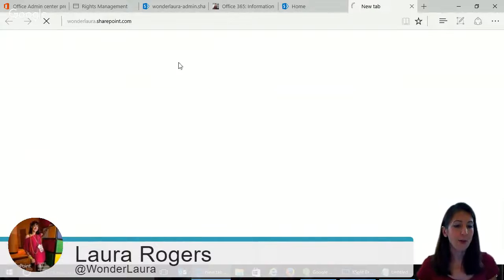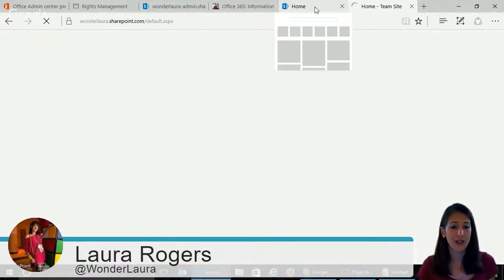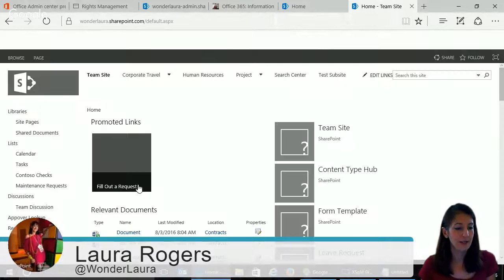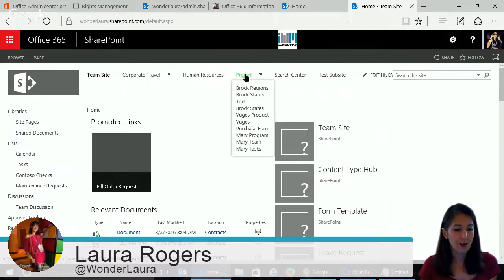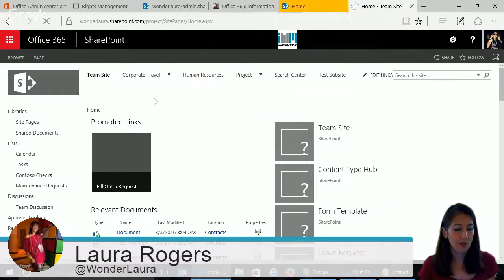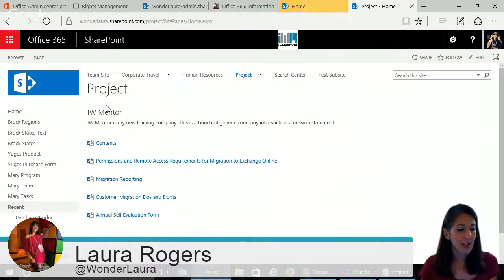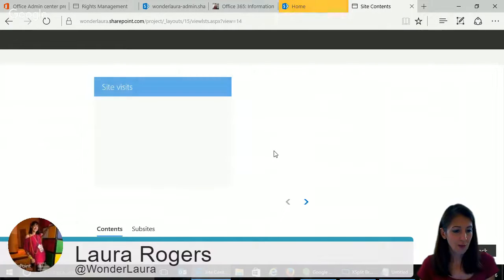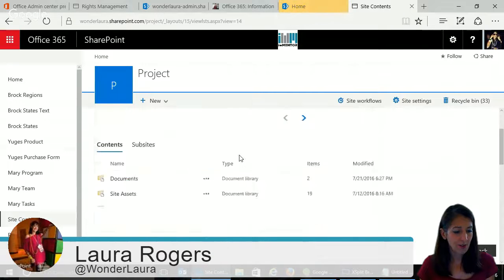Okay, so I pulled up one site that I've turned it on already, and I've pulled up another one. Well, I'll go ahead and turn that on. I'm just going to go to this project subsite and go to a library in here and just show you what it looks like to turn it on first.